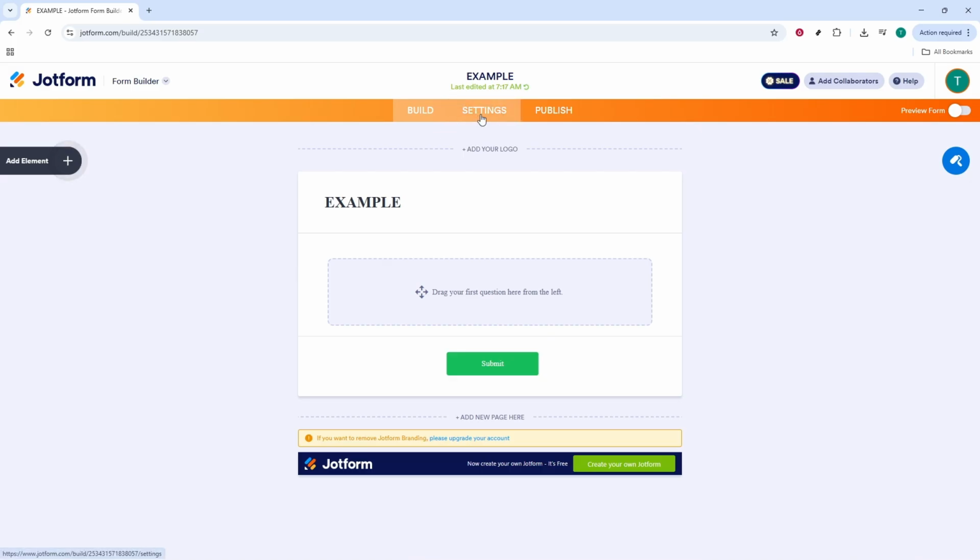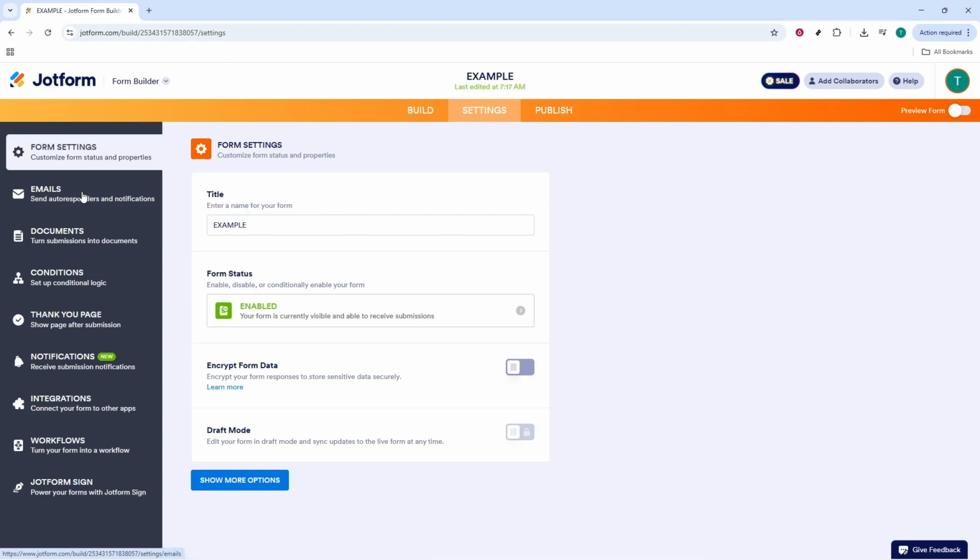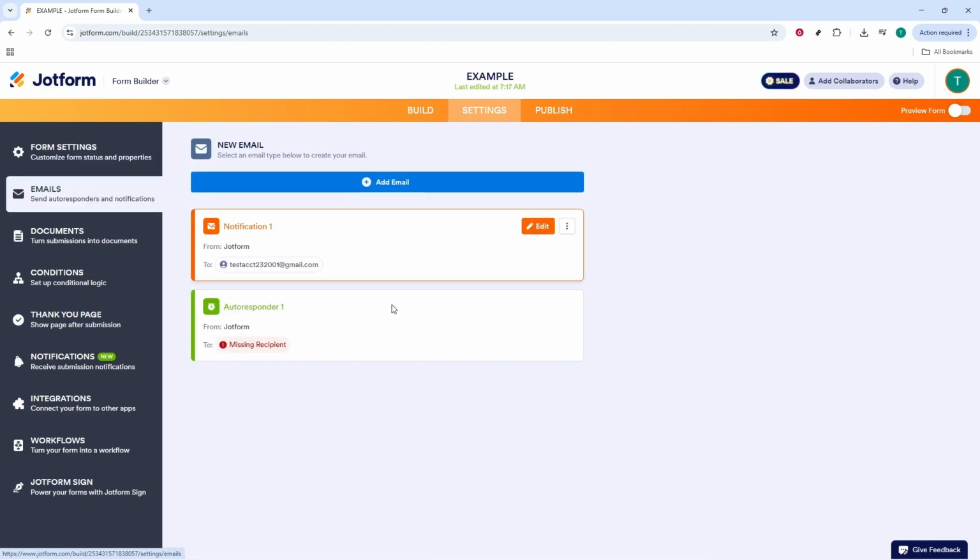Next, go to your email configuration. In the Form Builder, click Settings at the top. On the left side, select Emails. This section is the control center for anything your form sends out automatically. You'll typically see two types of emails here. A notification email is sent to you or your team when someone submits the form. An autoresponder is sent to the person who filled out the form, usually confirming their submission or providing next steps.